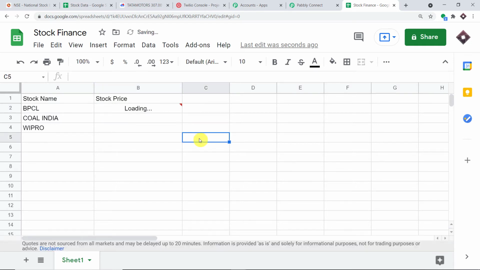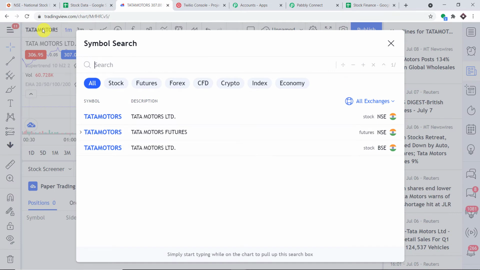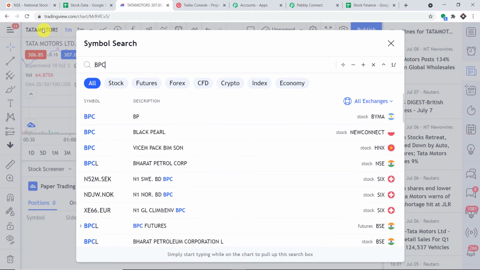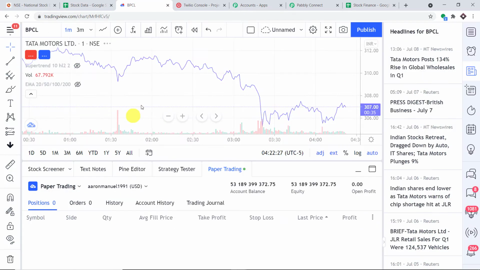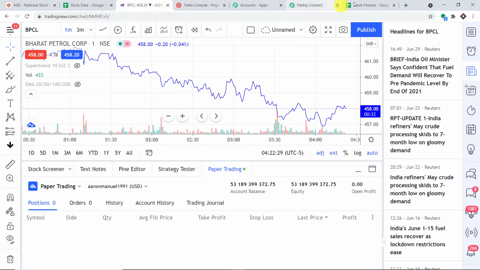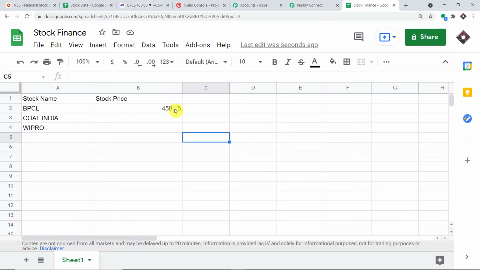So I think we are ready. This is the stock price of BPCL. Let's check, do we have the correct stock price of BPCL? Yeah, it's around 458. Yeah, 458.15. Excellent. Now similarly, we are going to work on Coal India.